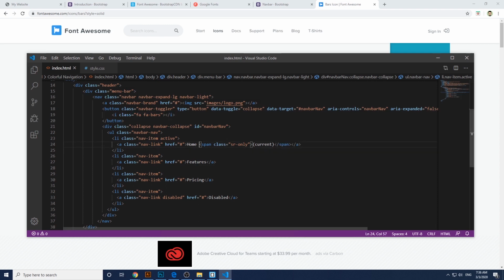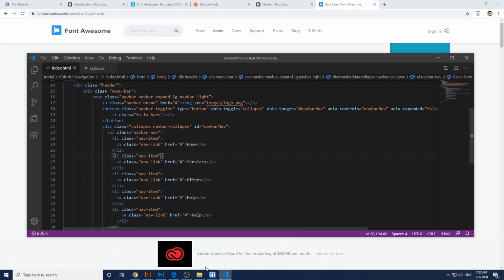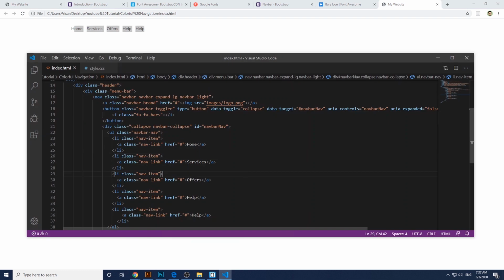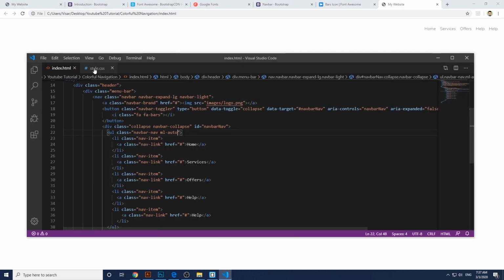Okay, now we're going to just rename the links, remove this. Save it. Let's see. Okay, so now we want to move this to the right side. So we just need one line here. So ml-auto, save, refresh, done.